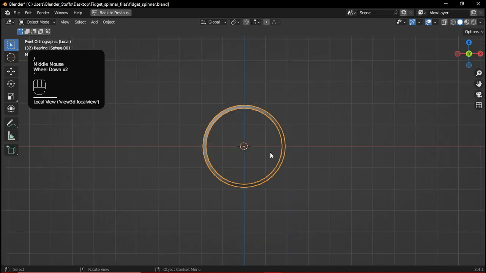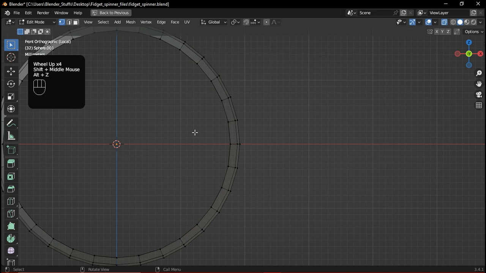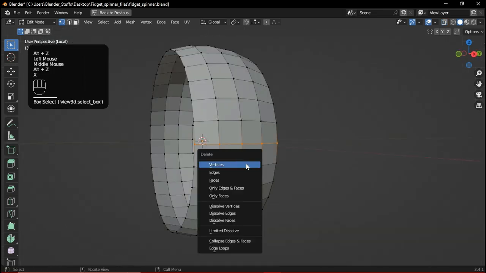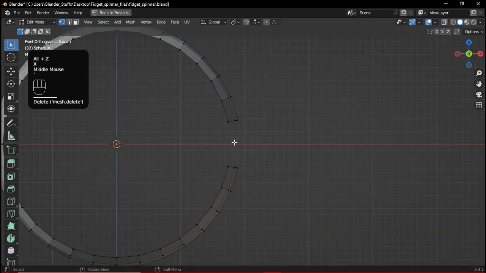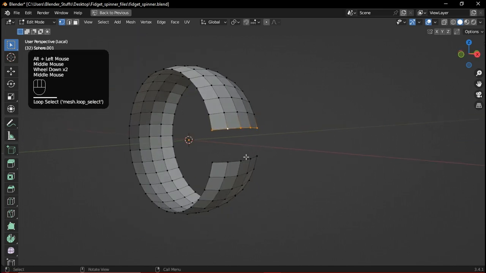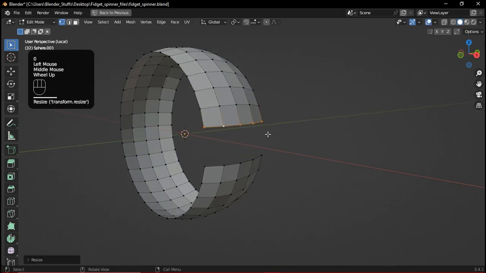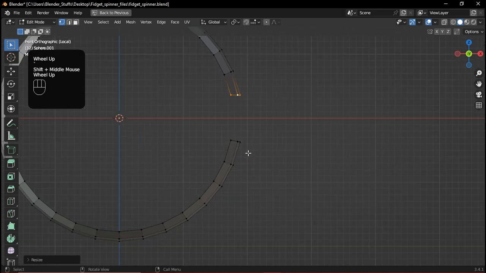Go to Front View. Enable X-ray mode and select these vertices, and delete them. Select these vertices. Press S, Z, then 0 to align them on the Z-axis. Do the same for these vertices.